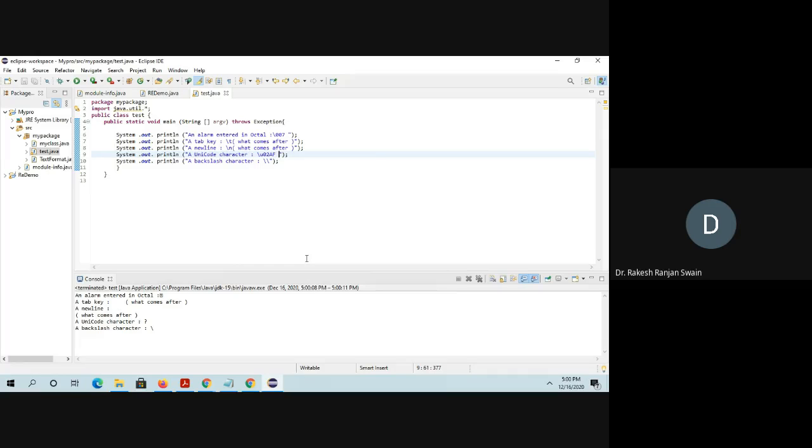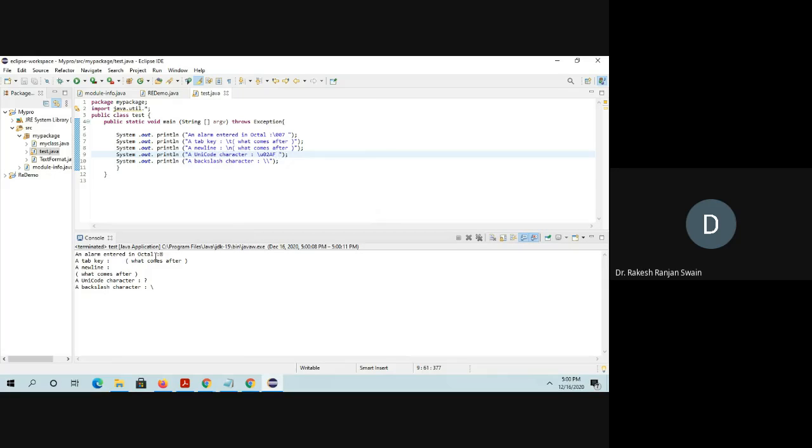The first octal character is printed. The second, here \t means a tab will come. Next is a new line; what comes after a new line is printed. Next is a Unicode character. See, a question mark is printed for this code. Question mark is there.